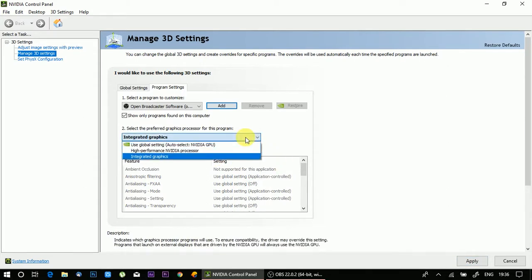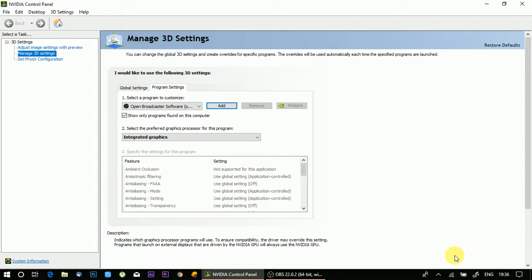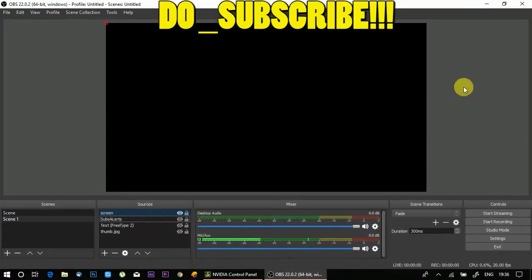Yes, the NVIDIA processor is way more powerful, but I don't know why, OBS is working fine on integrated graphics. So just change to integrated graphics and click apply. It takes a few seconds to apply. As you can see, now it's applied. So it's changed to integrated graphics. So just minimize it. Let's restart the OBS once again to see the magic.